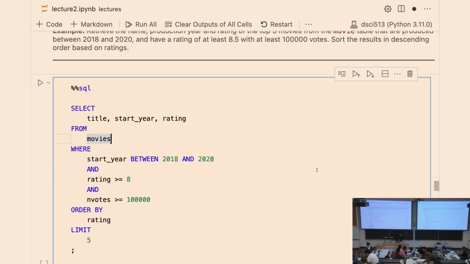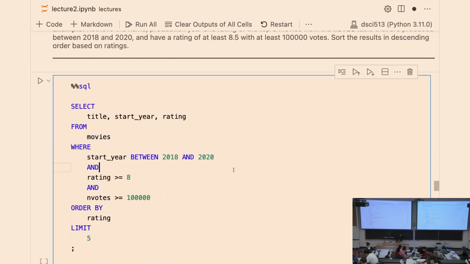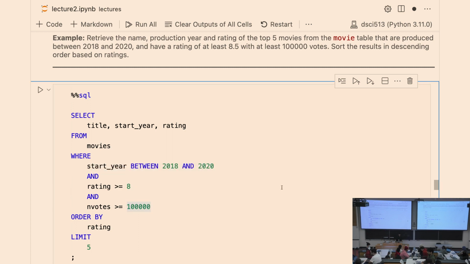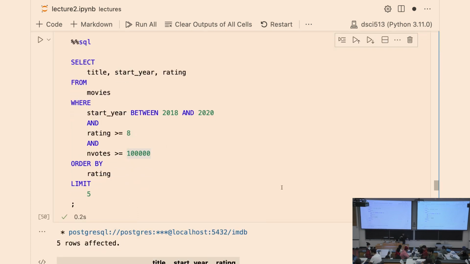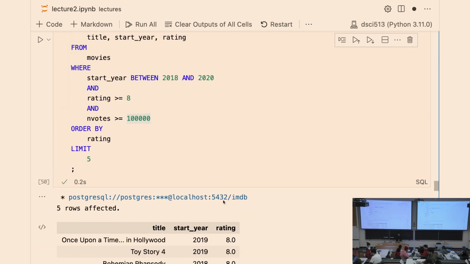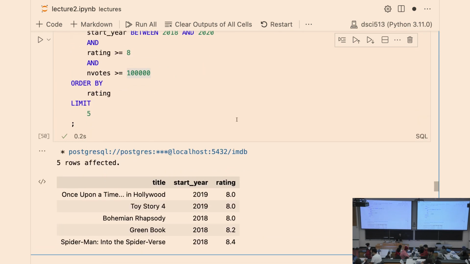All right, so we have a query here. I want to retrieve movies that are produced between 2018 and 2020 with a bunch of other conditions which we don't really care about at this point. So the important thing here is just this one. Instead of writing this with a bunch of ORs, we just do that using this BETWEEN. And now we get 2019, 2018, everything between 2018 and 2020.